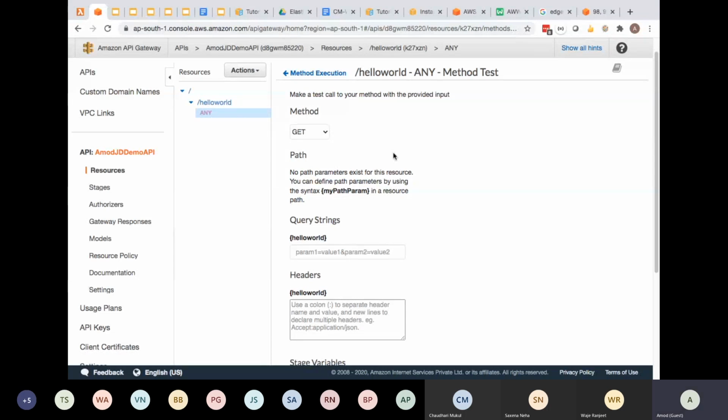No path parameters exist for this resource, and I'm going to just pass parameters. So name is equal to Amod and city equal to, let's say, Mumbai. And for the header, I'm going to use day. Day is Monday.